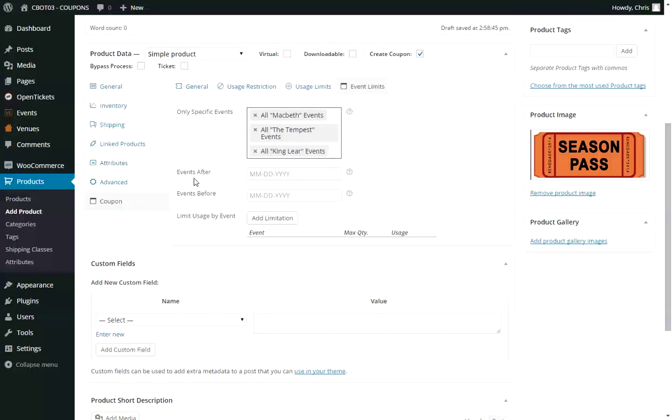I do have more granularity that I can use. I can make it so that it's only eligible for events after a certain date or before a certain date. But one of the things I do want to do is to make sure that they only get one use for each play. And to do this, we set this with the add limitation.